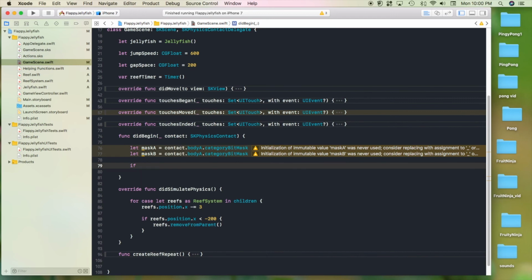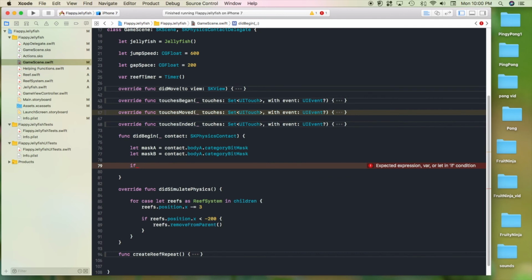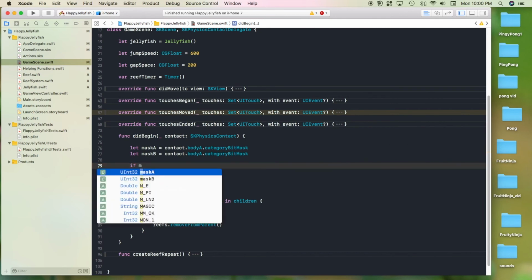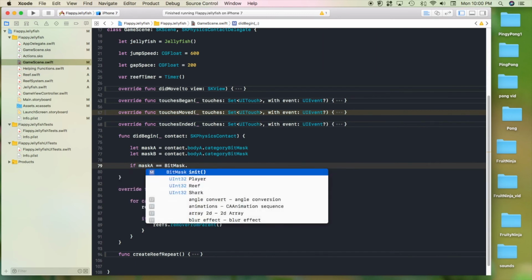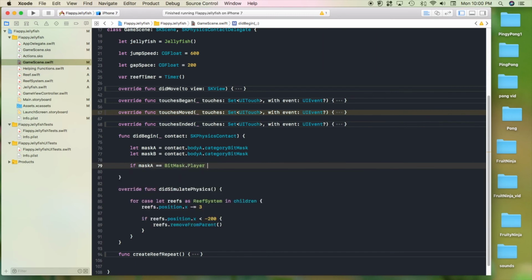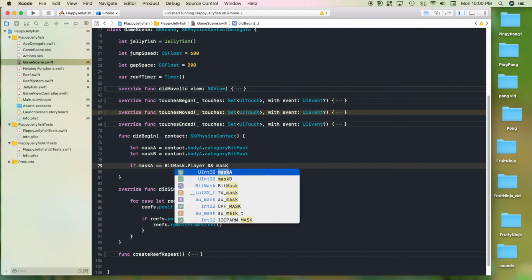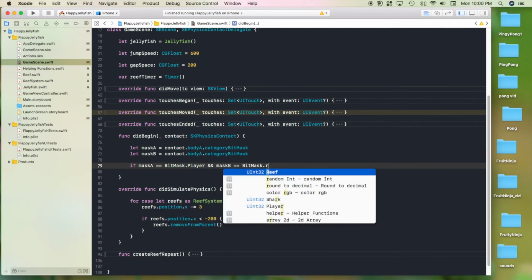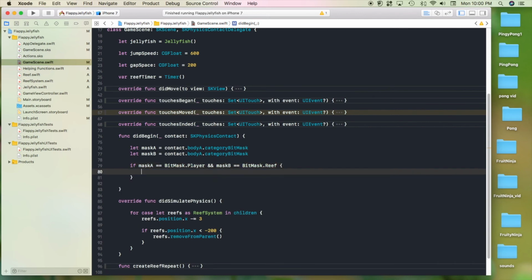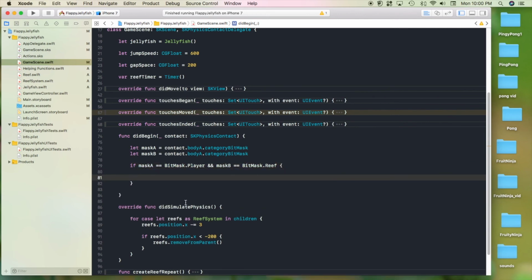So now we can check if maskA and maskB match up to the two types we want to collide. So if maskA is bitmask.player and maskB is bitmask.reef, now we can handle the collisions. So anything we want to have happen when they collide can happen in here, right?